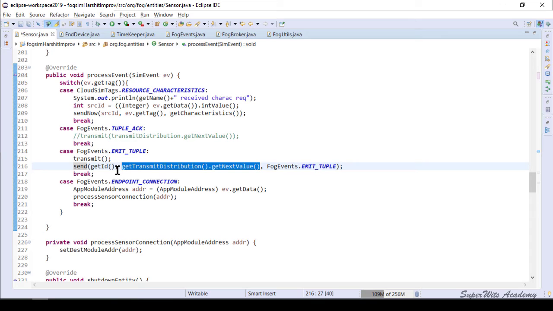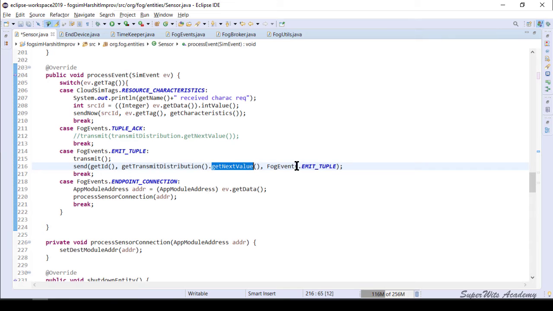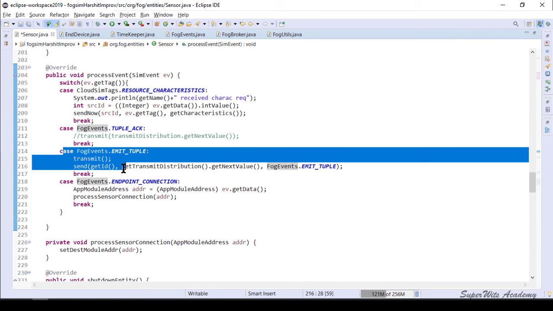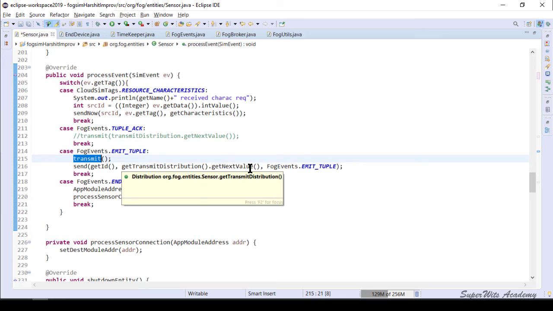So we know the sensors are going to sense the data and send it to the device above it, right? So that may be a gateway device. So the get id is basically for the sensor, the distribution among the time that we are going to use. So maybe after a couple of time units, it is going to generate this particular event, and again this section is going to be called, and the transmit method will create another tuple and send it to the level above it. So this is an iterative kind of tuple generation, right? So it will do it anyway.